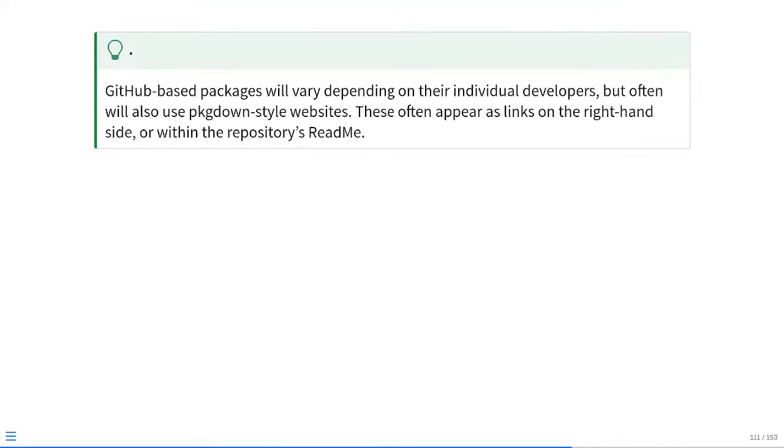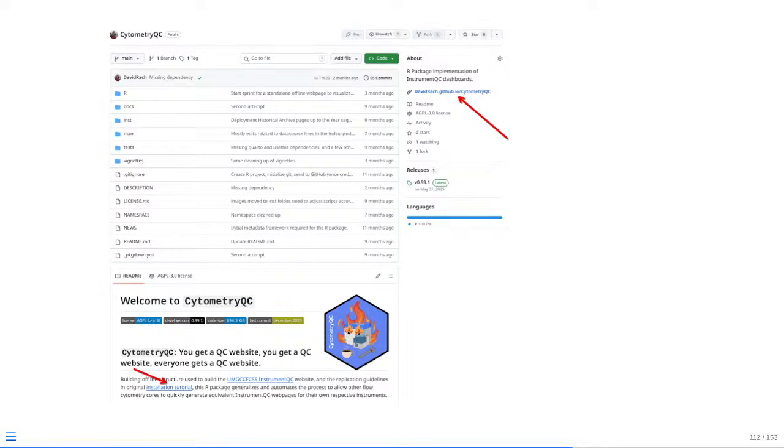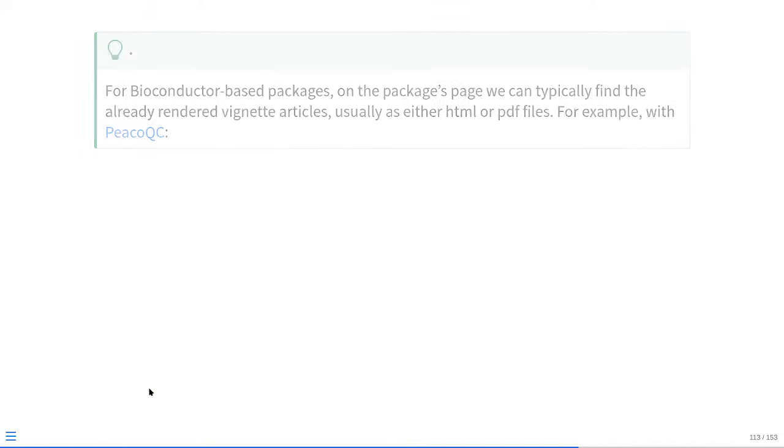Now, not all GitHub-based packages have websites. It often depends on whether their individual developers have implemented one or not, but the ones that you do find often tend to be these pkgdown-style websites as well. You won't usually be able to find these directly by Google searching, but if you look at the actual GitHub repository page for the package, oftentimes there'll be a link to the documentation, either present on the right sidebar, or, like in the case of the autospectral package when I was looking at it last week, you'll see it linked in the actual README portion down on the bottom of the view.